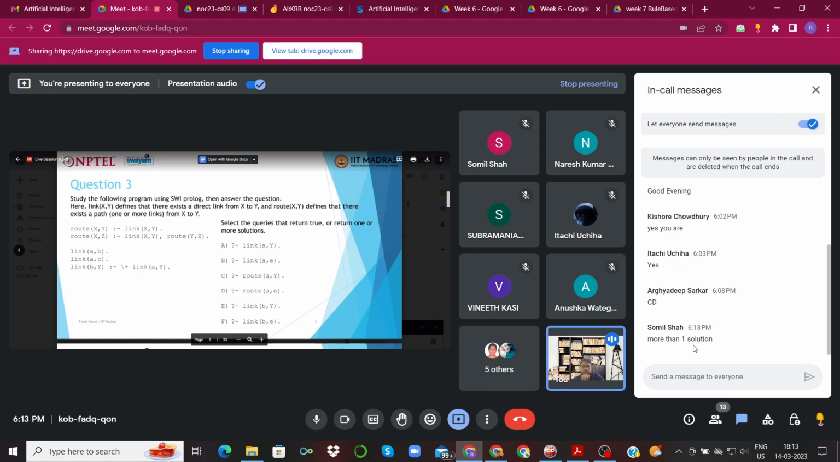More than one solution. Yeah, that's right, Somil. Thanks for the answer. This is true, in fact. So when you query link(a, Y), there will be two answers possible, which is B and C, because you already have from the knowledge base that there is a link between A and B, and there is a link between A and C, right? So Prolog will produce two outputs for this case. So link(a, Y), the first option, is the correct option because it satisfies the conditions that the question asks for. Okay.